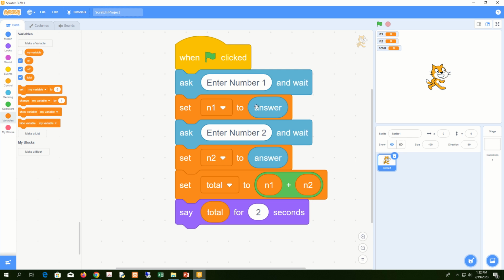So first of all, let's do this one, right? When I click here, we start: enter number 1. Let's say 20 is number 1, 20 is stored in n1, and then 30 is number 2, okay, and then 50. The answer is 20 plus 30 is 50. The 50 will be displayed, right? So I'll run again, say 60, number 2 is 80, then 60 plus 80 is 140.